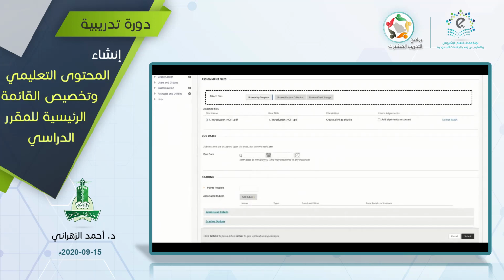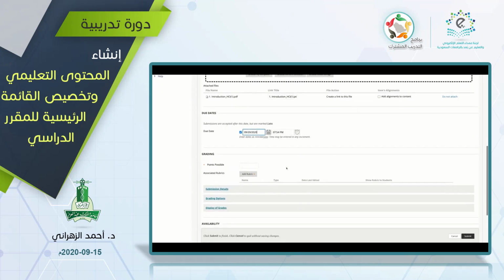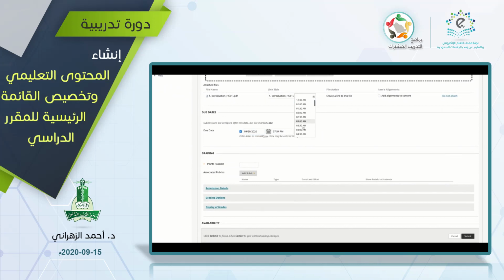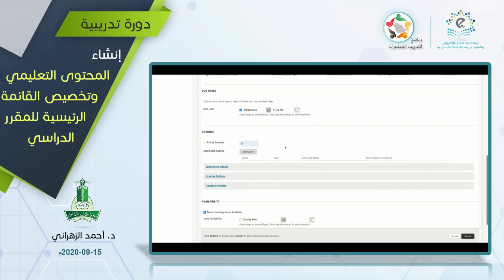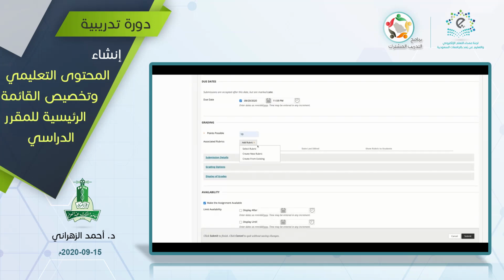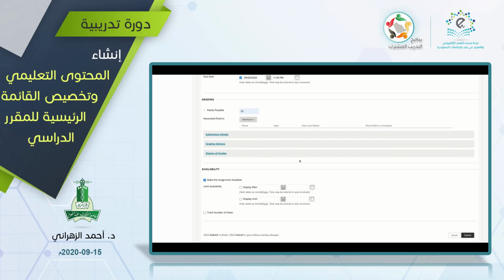So the due date, okay, for example, let's say by Sunday, and then this is my favorite, by the way. So the mark, okay, if you have a rubric, you can include it here, but this is a completely different topic.